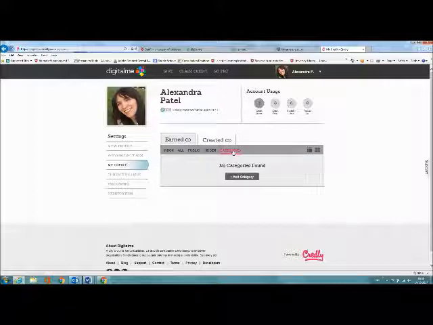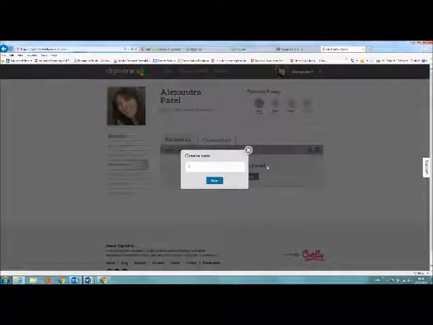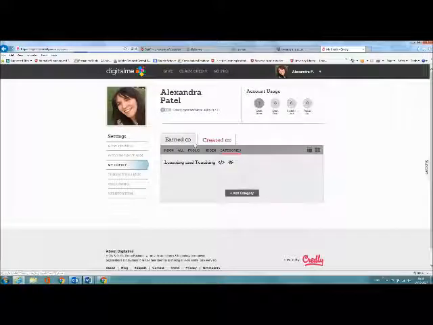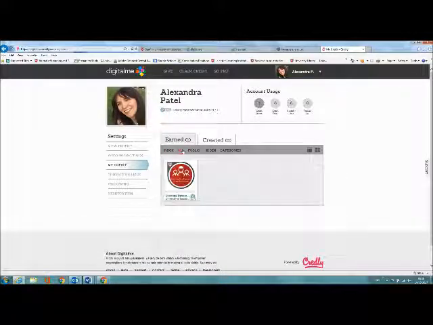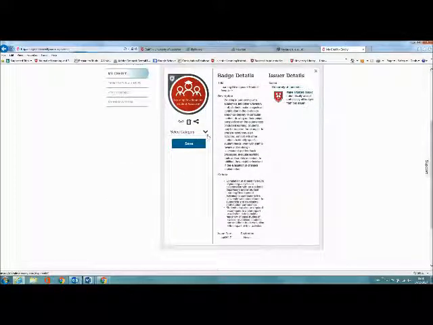What's interesting is you can set up categories. So I'm going to add maybe things around learning and teaching. If I'm applying for jobs around learning and teaching, I might put badges related to that within this category. And if I was applying for a job in teaching, I would direct people to this particular category. So then if we go back to all and go into manage, we can move this badge to that category. So it gives you a lot of control over who sees what.